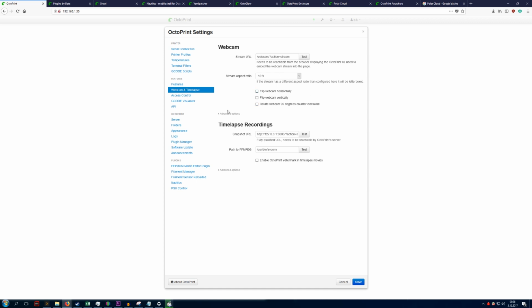Here you can rotate your camera by using these three boxes. Mine works well without any of these, but if your camera is rotated or mirrored for some reason, you can fix it by checking these boxes. And finally, by unchecking this box, you can remove the Octoprint watermark from your recorded time lapses.